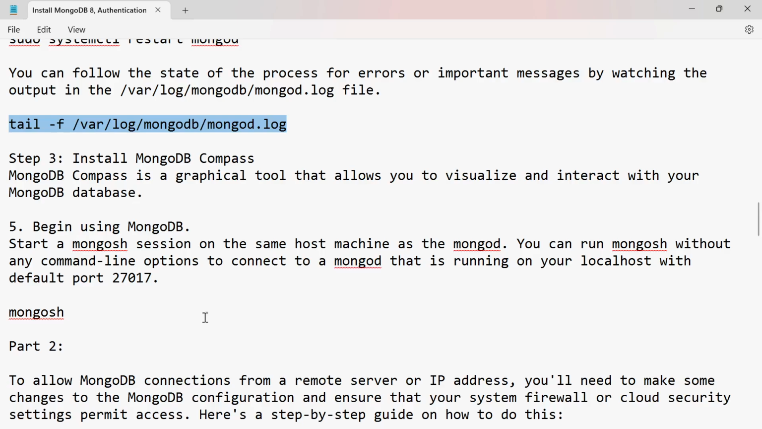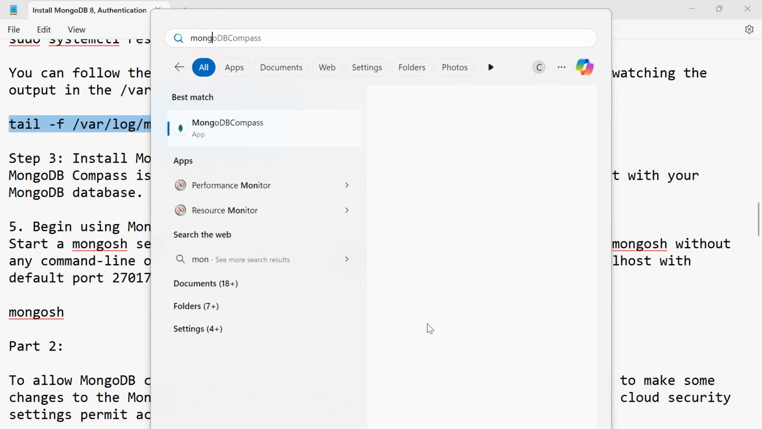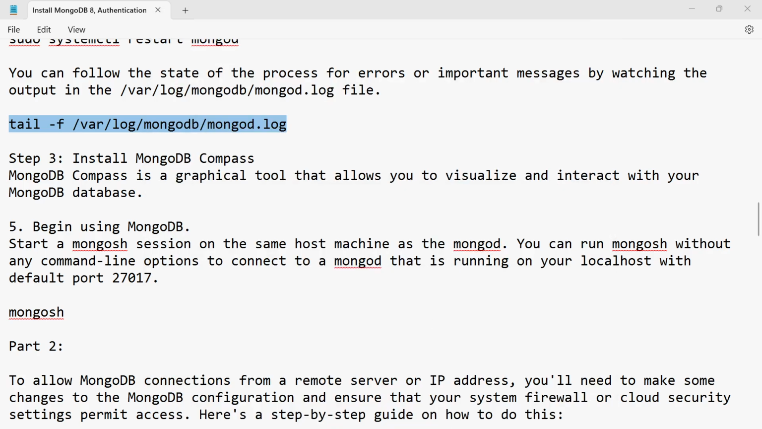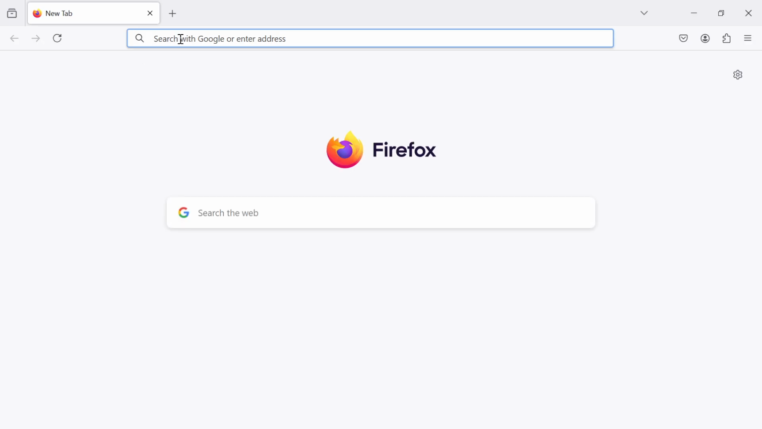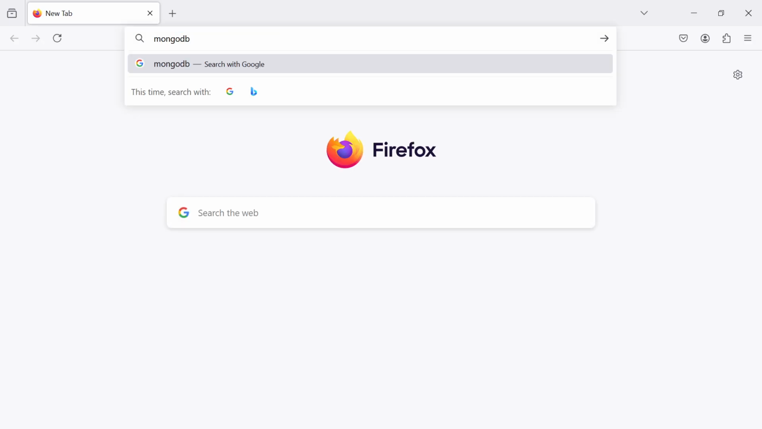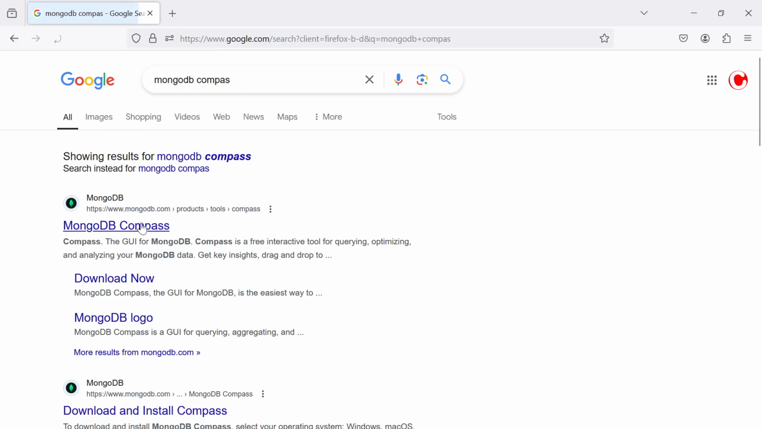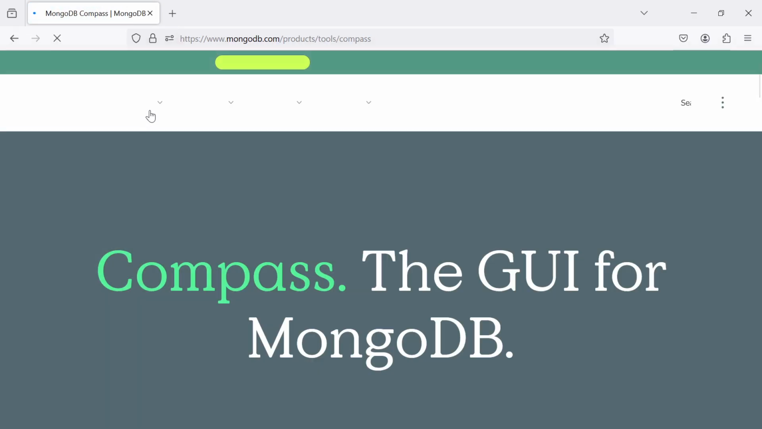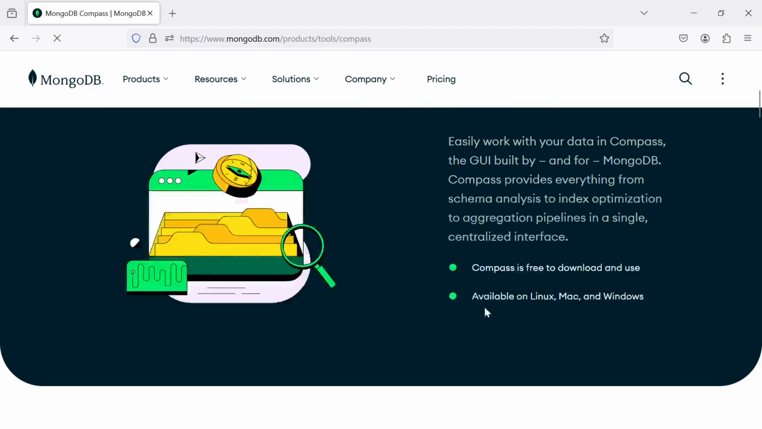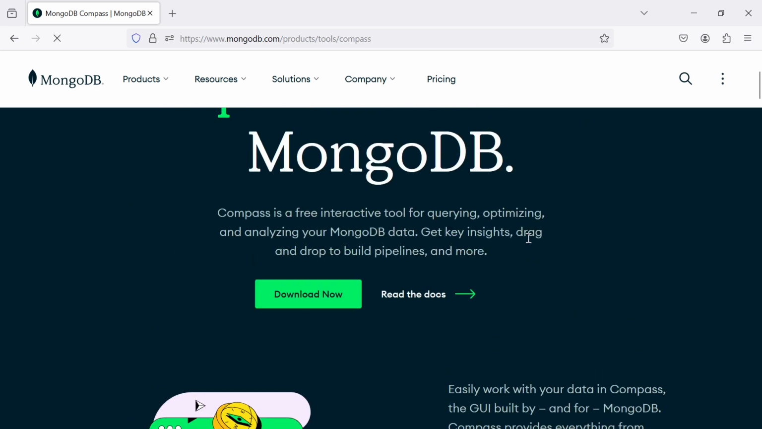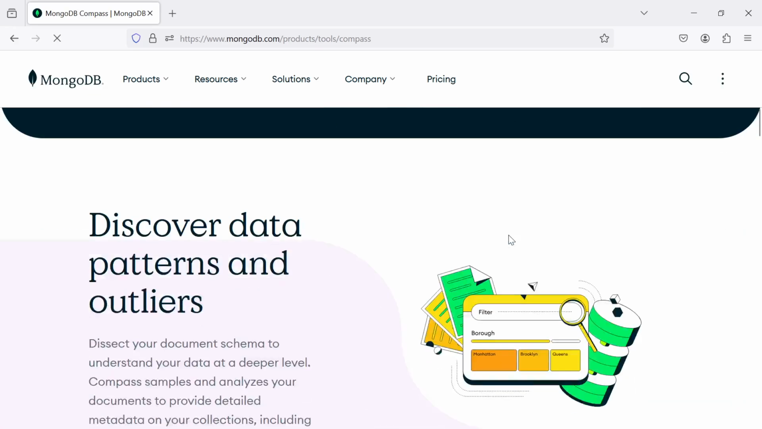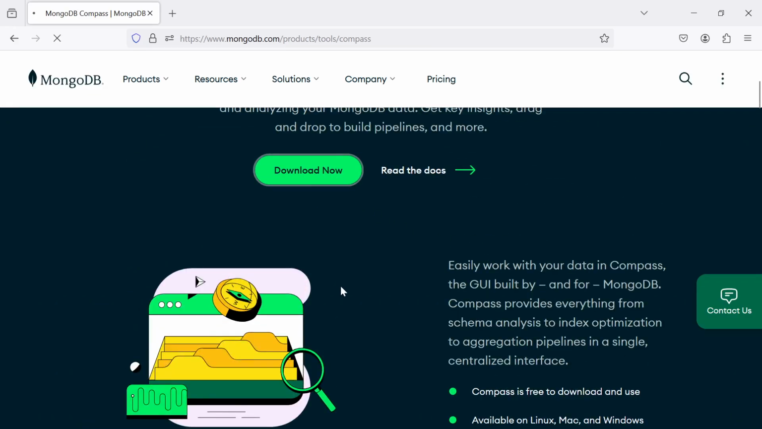So we can install it to manage the database. I already installed it in the previous video. Also you can see MongoDB Compass. You can download and install it. Just search in Google, and you will be able to see MongoDB Compass and the MongoDB site. Download now.